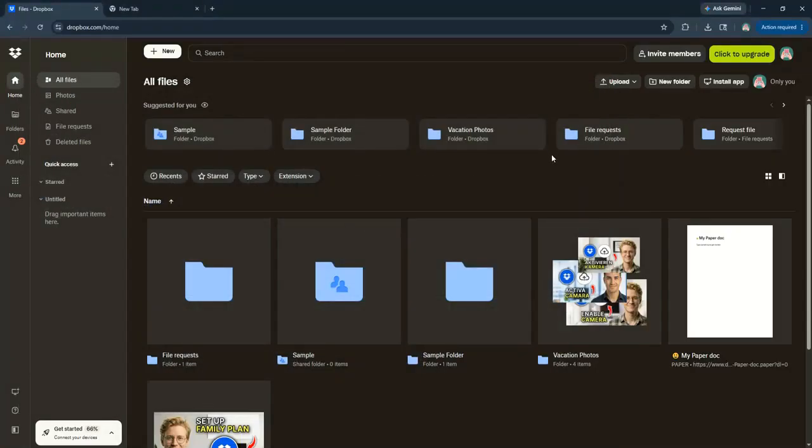This action will start the upload process, and you'll see a progress bar indicating the upload status. Once complete, your resume will appear in your Dropbox folder. You can now organize it by dragging it into a specific folder if you wish to keep things tidy.